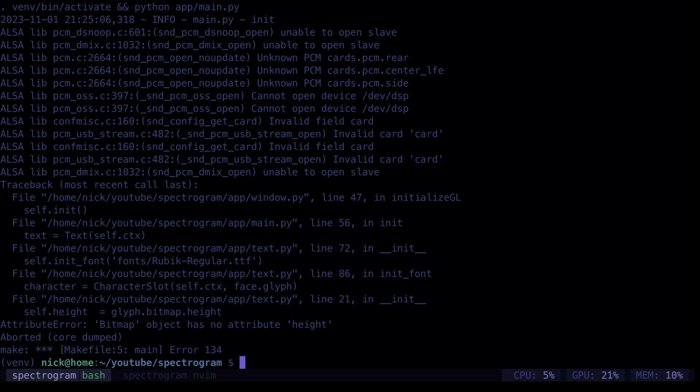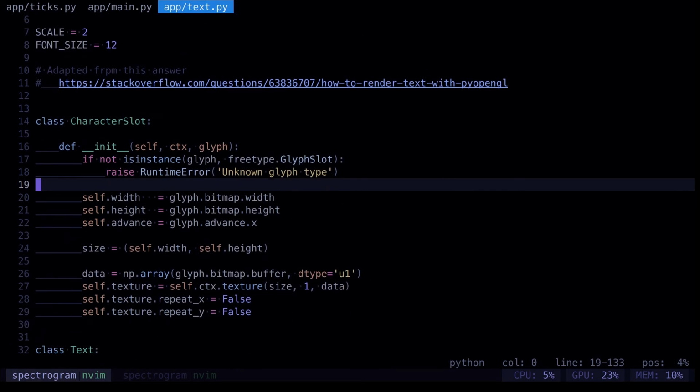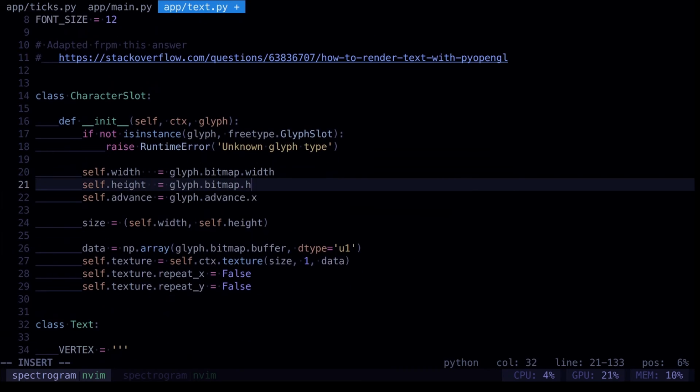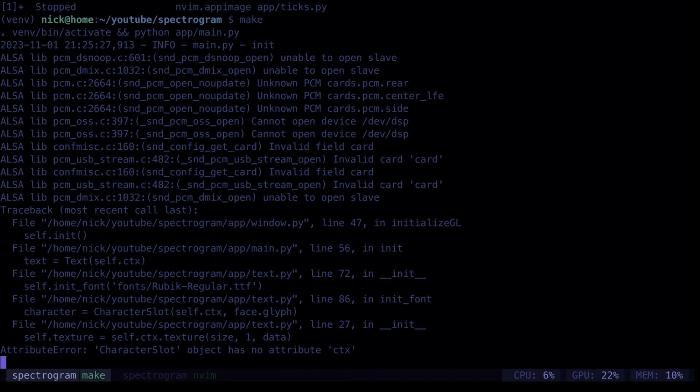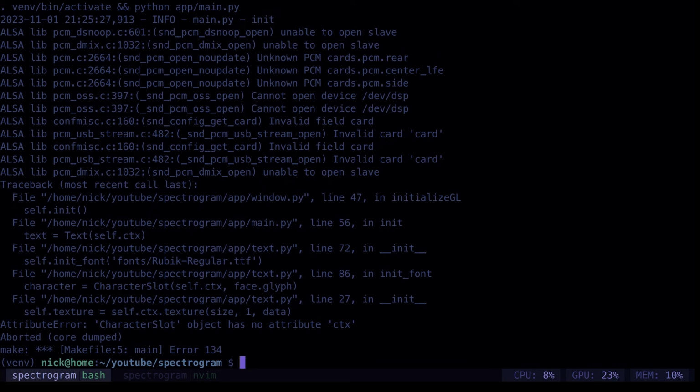Height is bitmap, has no attribute height. We sure? Let's have a look at that. Ah, yeah, that's not height. It is rows. That's my mistake. Character slot object, no attribute context.